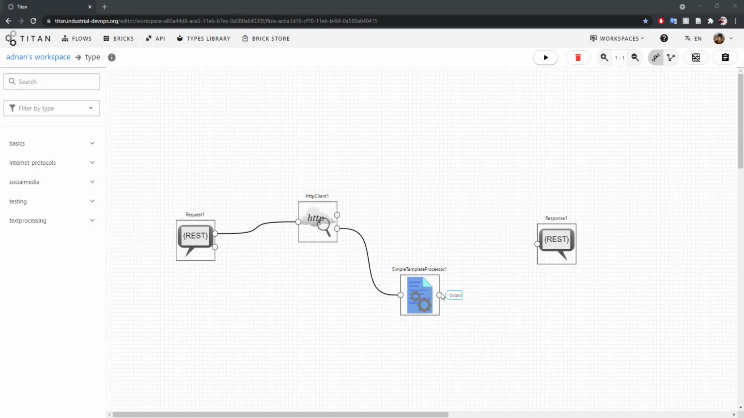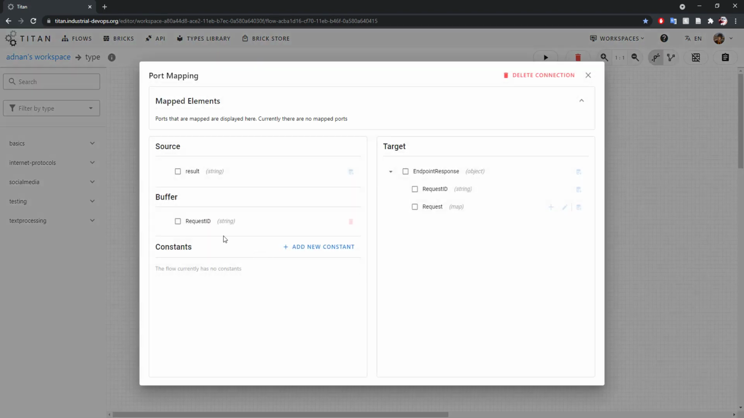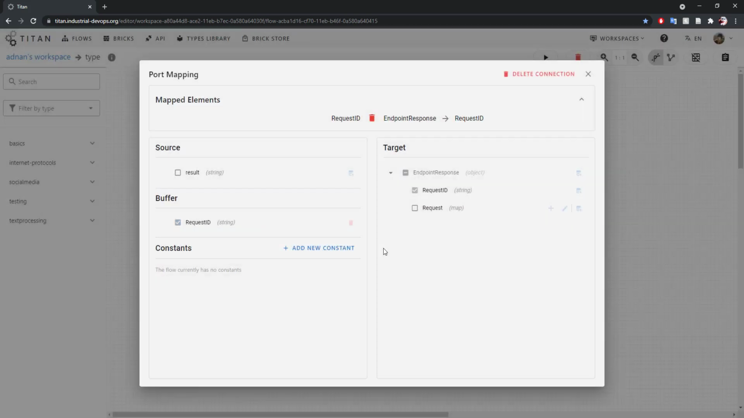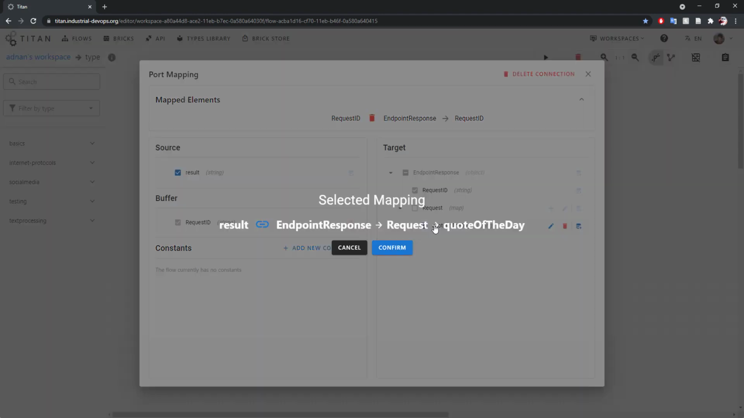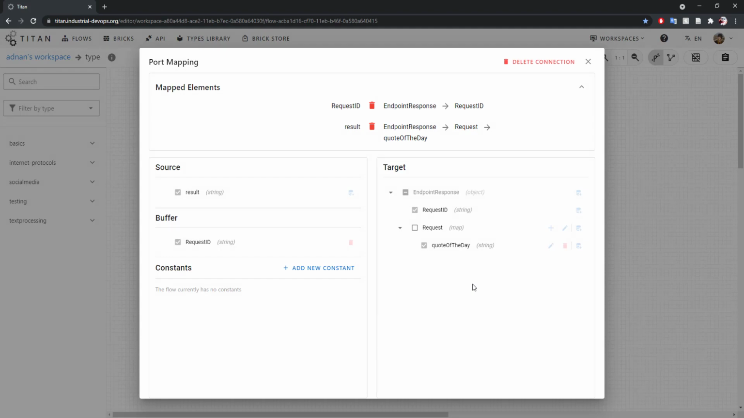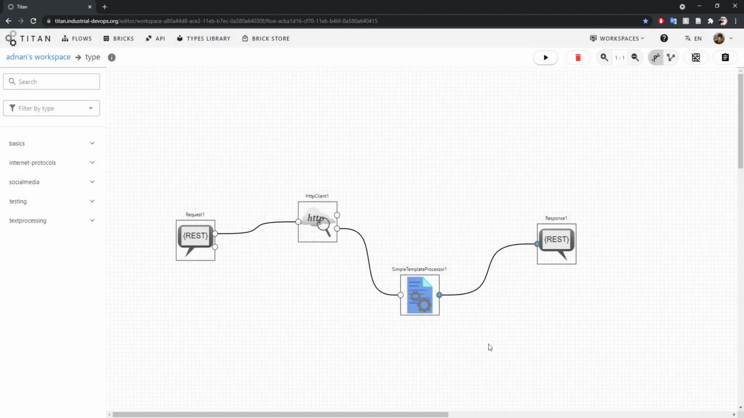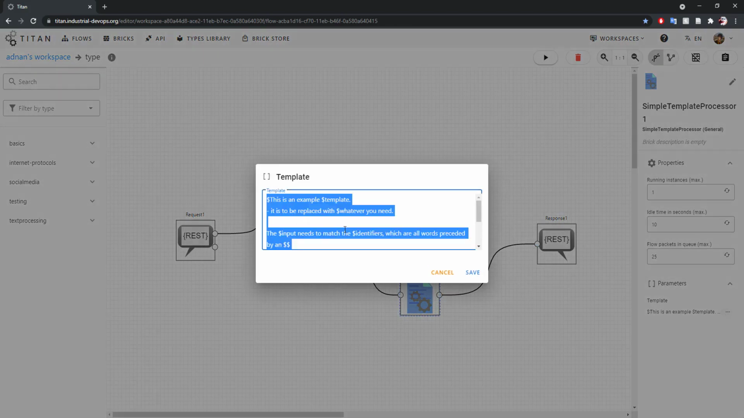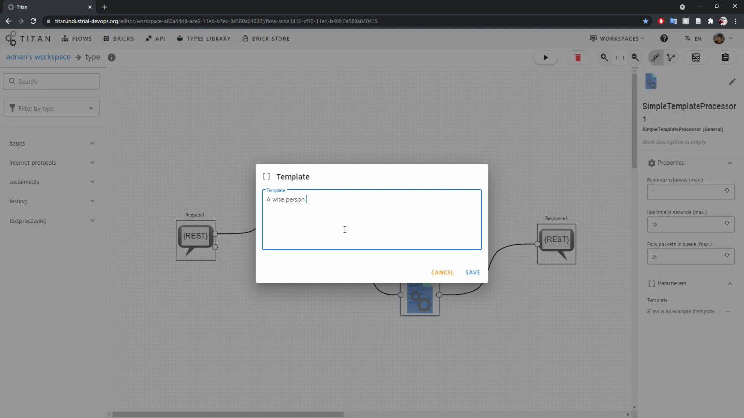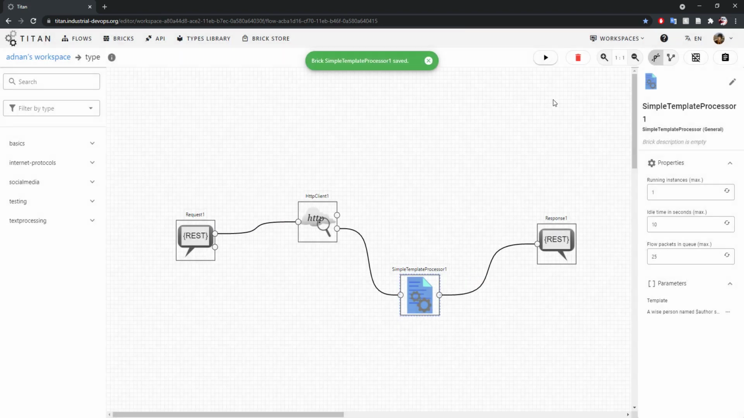Now let's go ahead and connect the template processor with the response break. Here we just need to map the request ID and then the result to a field that we can just add on the fly to the response map, just so that we could show it to the user. Before I start the flow, I need to edit the simple template processor. Let's click on it and let's edit it. Let's say a wise person named author said quote. Alright, now let's start our flow.